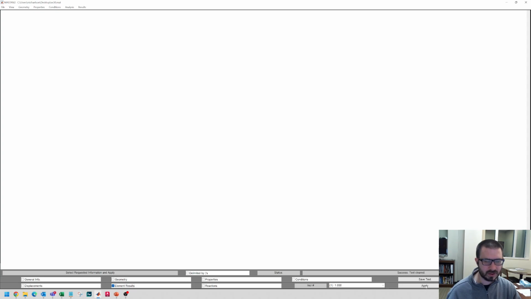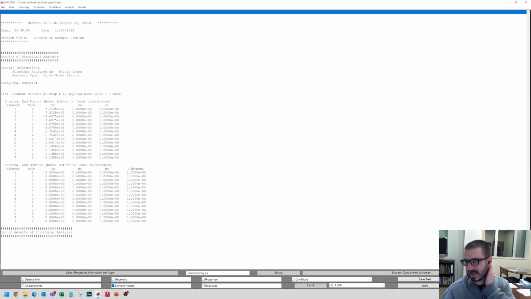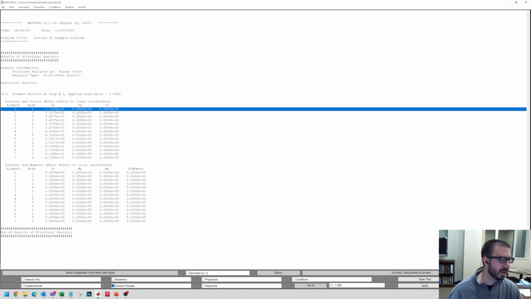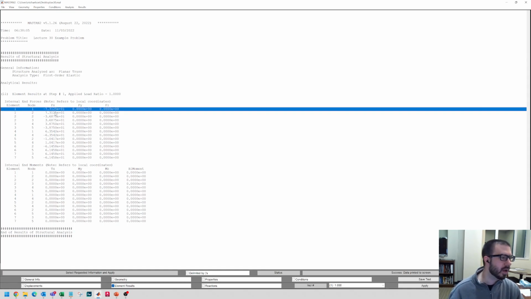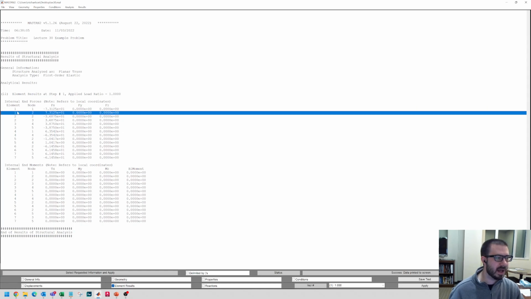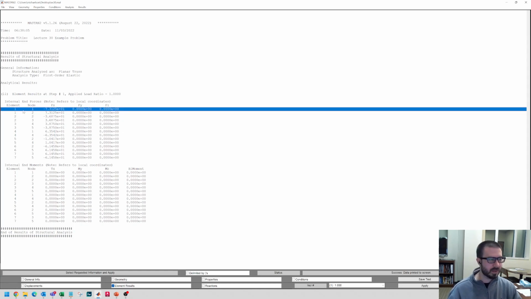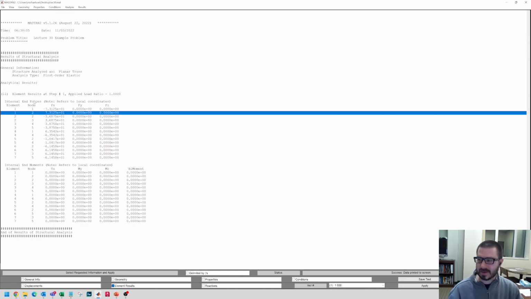So if I click element result and hit apply, what I get is a table that lists all of the data associated with the internal element forces in the structure. Now, because this is a truss, everything is zero other than the axial forces, which makes sense. It's a truss. There's only axial forces. What you will find is that for every element, there's a pair of numbers, one at the beginning node and one at the ending node, and they're always going to be of equal magnitude and opposite direction.